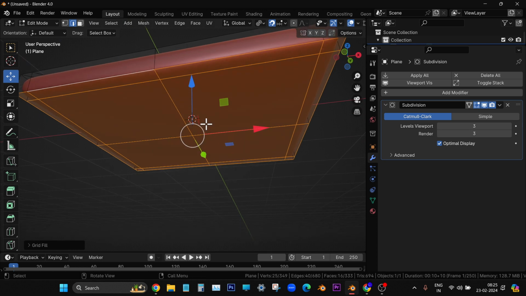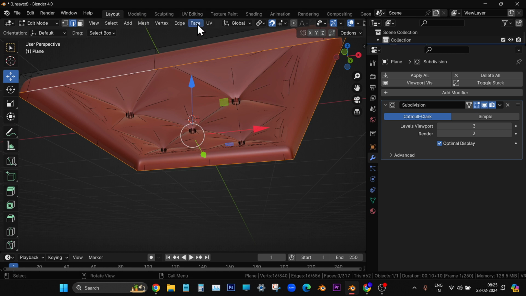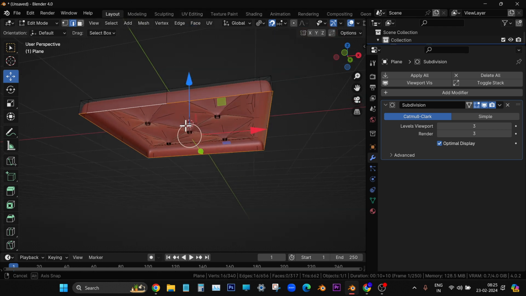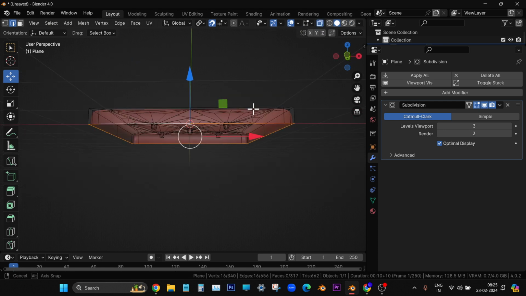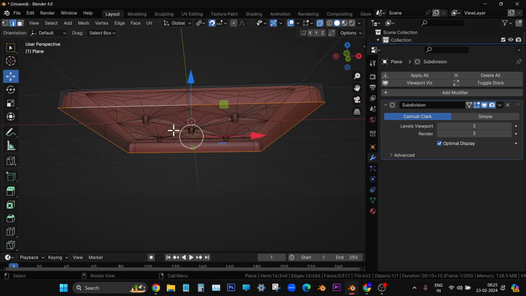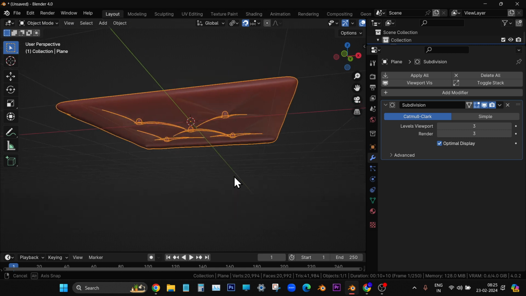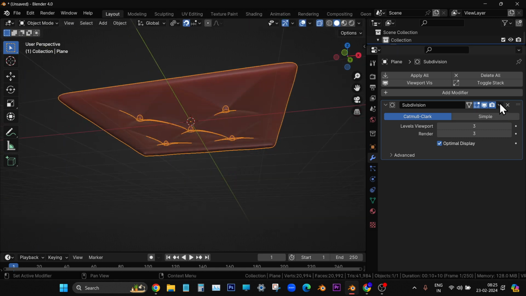Sometimes, I will show you the difference. Face fill. I have selected the edges, you can see the loop edges in the down part, and I'm pressing F on the keyboard. It fills. Okay, fine. Now I'll go to subdivision and apply it. You see how the vertices are arranged in the down portion where I pressed F on the keyboard and just filled the face.